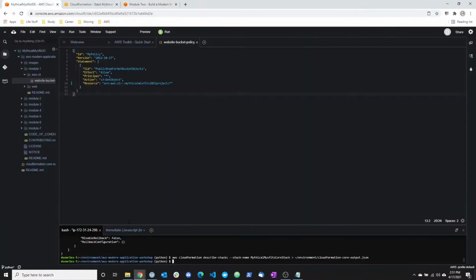Let's go back over to Cloud9. So first thing I'm going to do is just change directory. So let's do that. I'm going to paste that in here. Change directory to the module2 app folder.